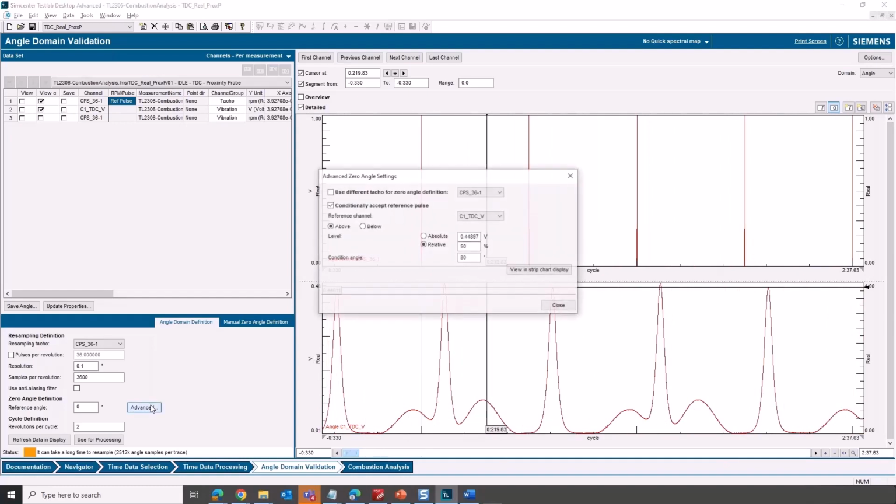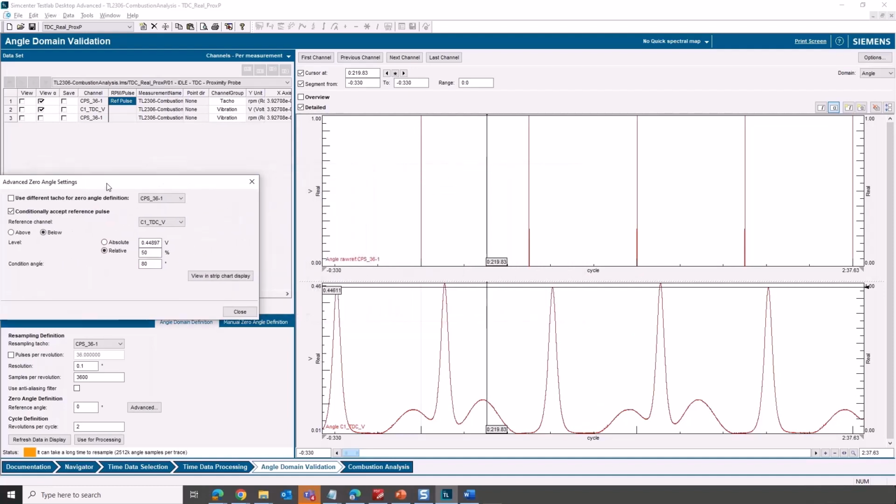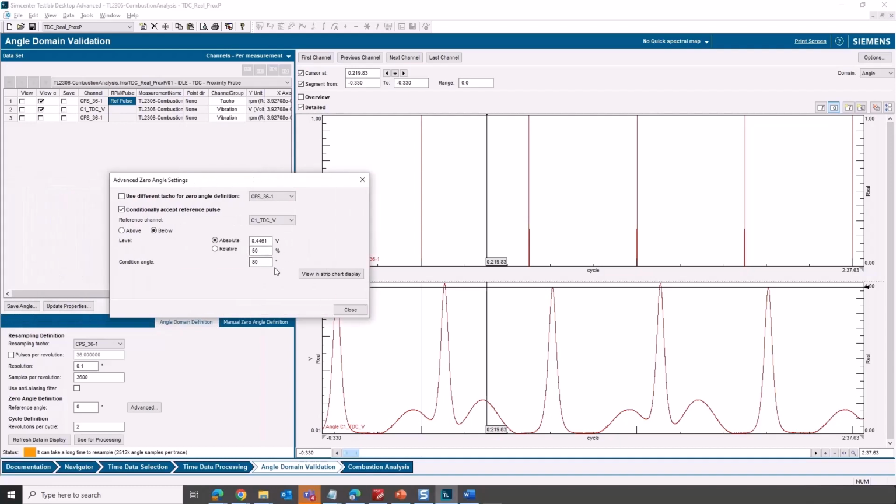So here, in this advanced tab, I'm going to conditionally accept this reference pulse with respect to this reference channel, which is this proximity probe signal. I'm going to say if it is below this value of 4461, I'm going to put that value and select absolute level here, 4461. And I say the condition angle, if it is within 80 degrees of that, accept that, around 80 degrees, right? So this is approximately where to look for it.